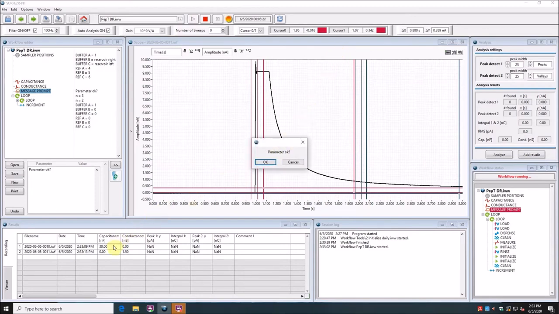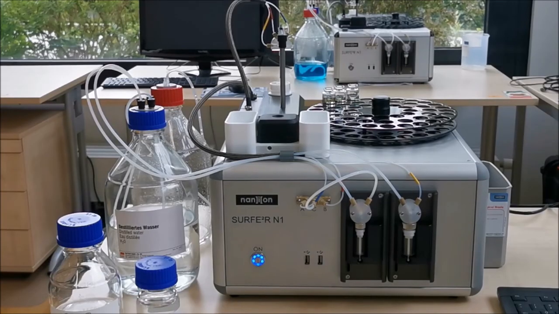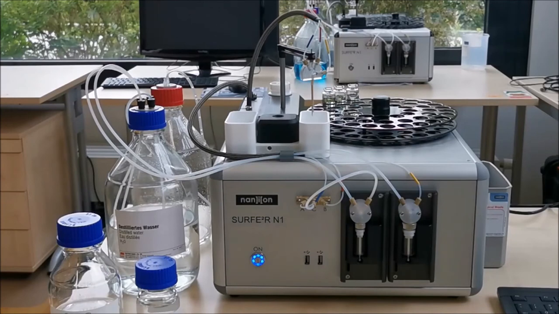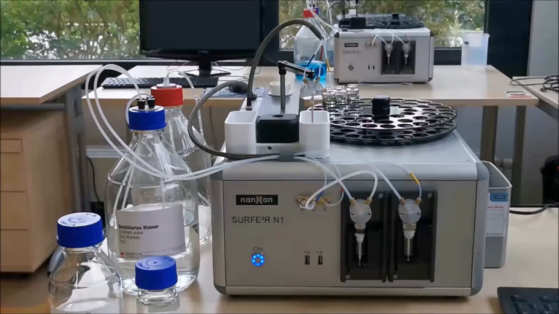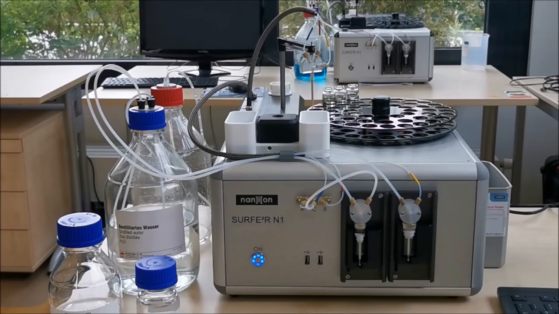30 nanofarad and 1.5 nanosiemens are very good parameters, so we can continue with the measurement by confirming that the sensor parameters are fine. The measurement starts with the pipetter moving to the right reservoir to take up non-activating solution into the blue labeled tube. Then it moves to autosampler position 1 to take up the activating solution with a higher substrate concentration into the red labeled tube.